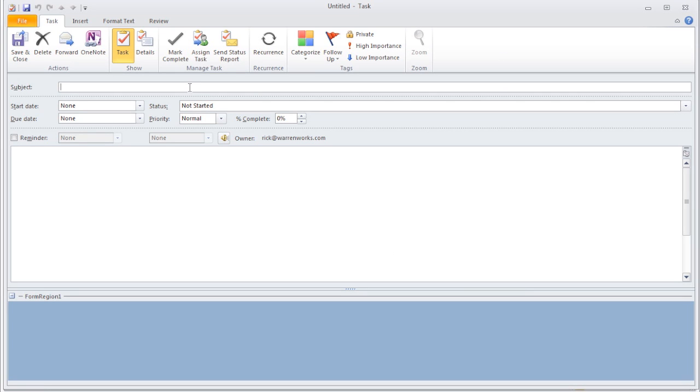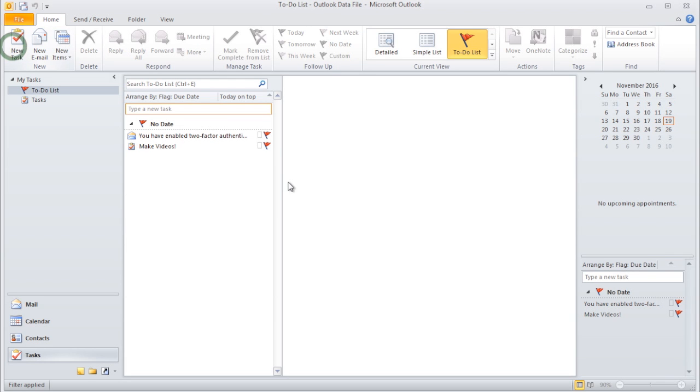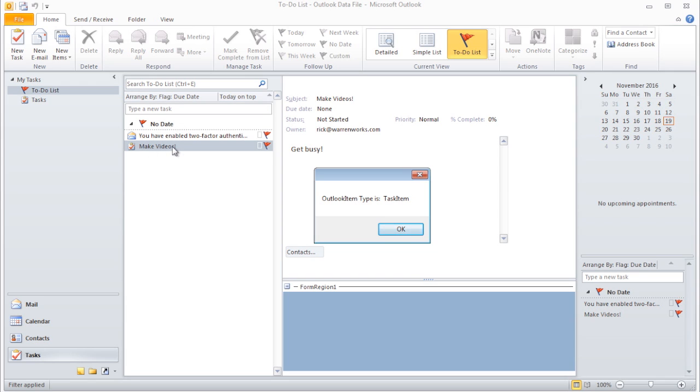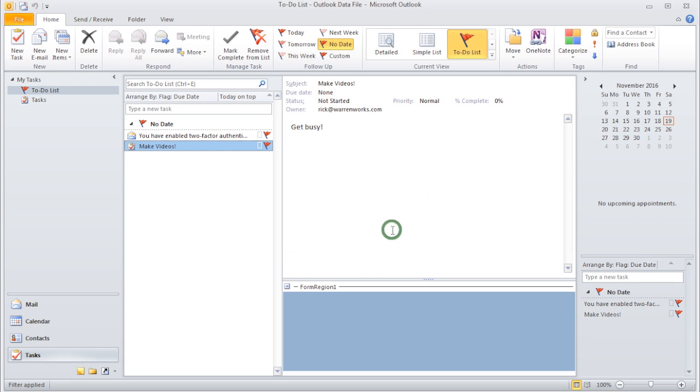So I'm just going to go ahead and put test. Subject, you better get busy. Make videos. I should just put subject make videos. And then get busy. Save and close. All right. So I select that, right? And then I opened it over here in this pane, right? You see this pane over here? So when I selected it, it automatically opened. So now that's a task item, right?